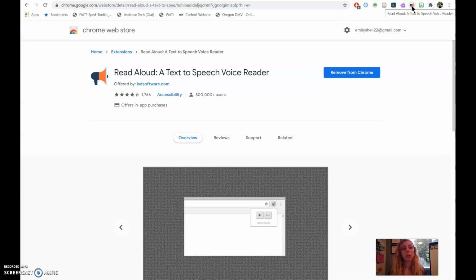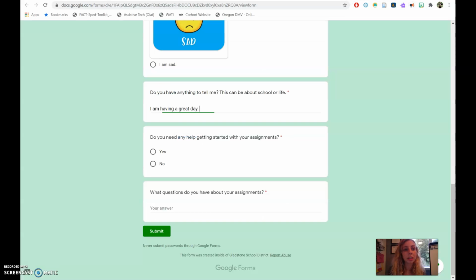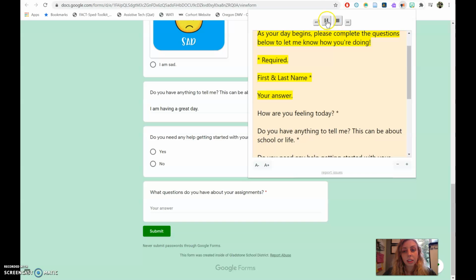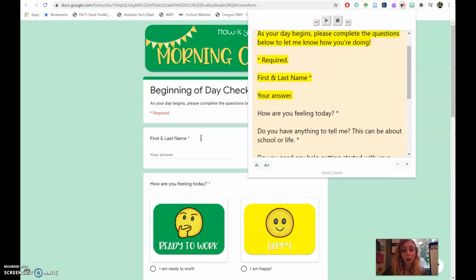And so it can read anything you want it to. So let's go to this Google form and let's have it read it. Beginning of day check-in. As your day begins, please complete the questions below to let me know how you're doing. Asterisk required. First and last name asterisk. And it will literally read everything on the page for you. Sometimes it's a little annoying and it'll read stuff like this, but it will read everything on the page for you. So if a teacher assigns you an article, like maybe from Newsela, to read, it can read it out loud for you. And it's really awesome.